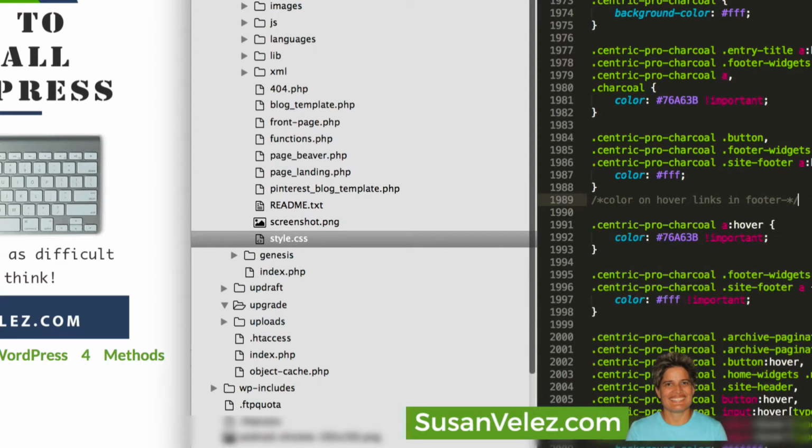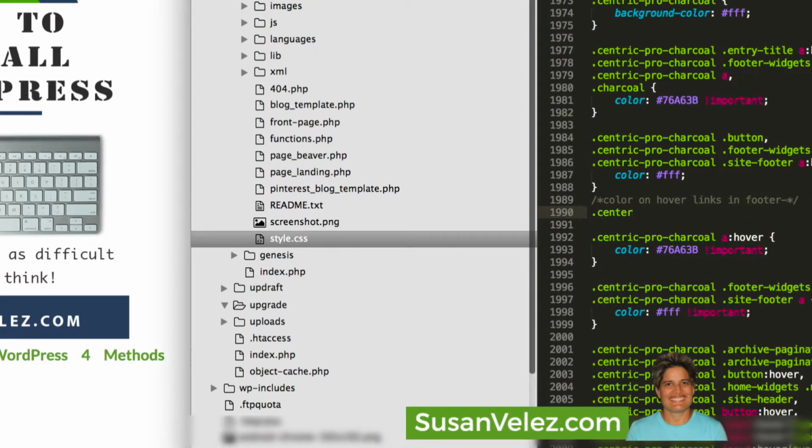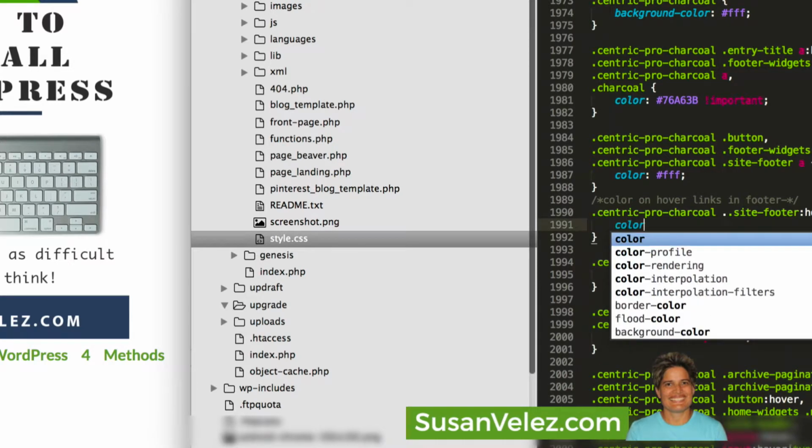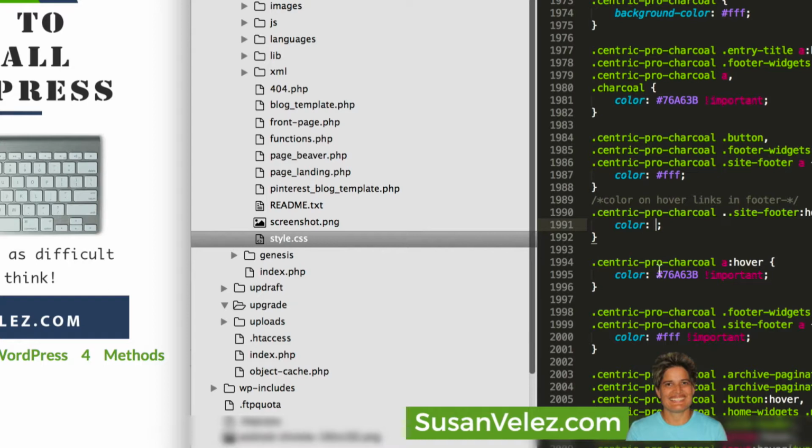All right, so we're going to come over here and go Centric Pro charcoal dot site footer. Oh, what we could do is just grab this, so remove that, and then paste this right here, and then we're going to go color. Let's just grab this right here, color. I think that's that green color that's currently on the site. So we're just going to go with that, and then we're going to refresh. Oh, don't forget the semicolon, because missing the semicolon will cause the styles not to work.